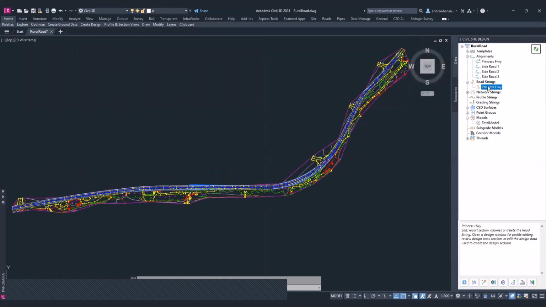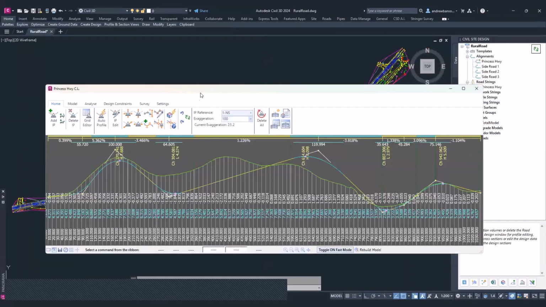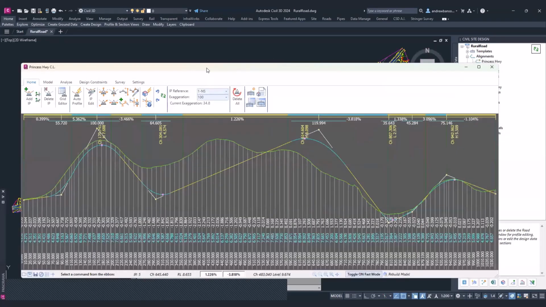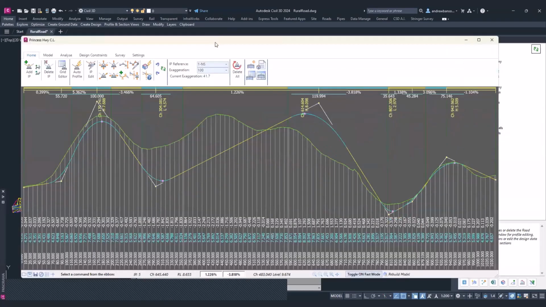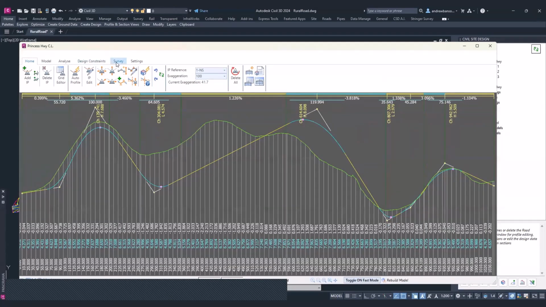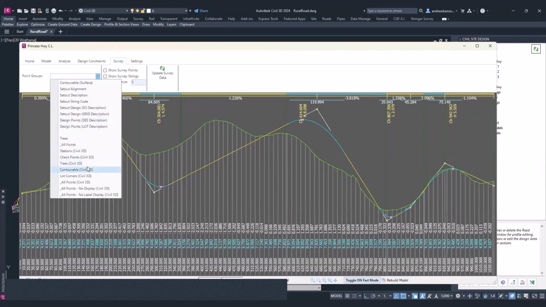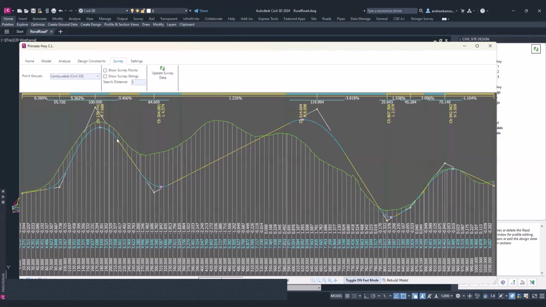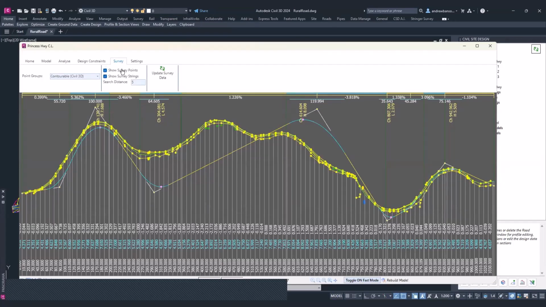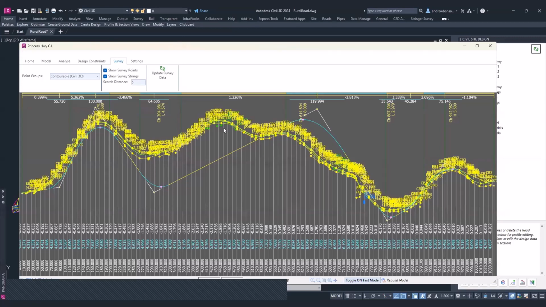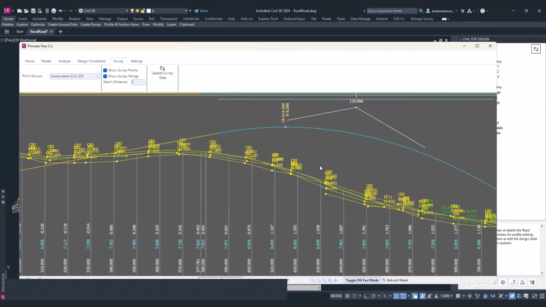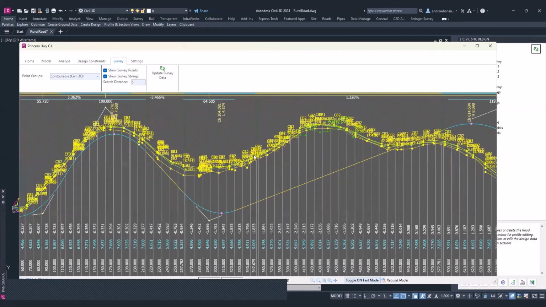So let's start off by having a look in the vertical grading editor. Let's just make this a bit bigger. What we added this year is a tab called survey. All I need to do is pick a point group. My data exists within this point group called Contourable Civil 3D. And I can tick on to show the survey strings and show the survey points. So all of the strings and the points are being displayed on the VGE.